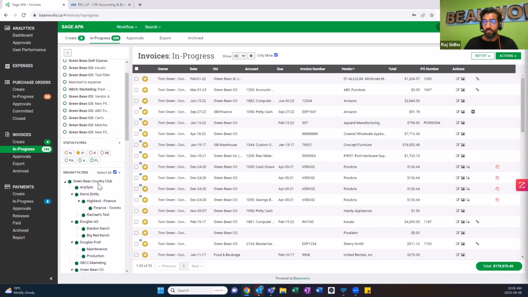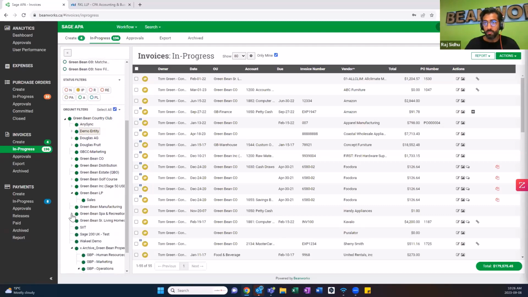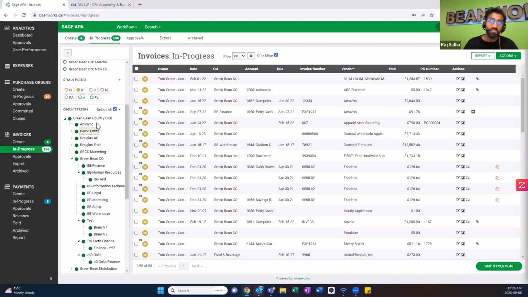And then on the left here, we have your organizational structure or your org unit filters. This is where we're going to break out your company's org structure based on entities, departments, divisions, or locations. As you can see here, we have multiple entities under the one parent company of Green Bean Country Club. But from here, it's broken out. So let's say if we were to click into Green Bean Spa and Recreation, this org unit is based on departments, whether it's fitness, pool, spa, or tennis. Whereas if you look at Green Bean Co., that's broken up by departments, like finance, legal, and marketing. So whatever your company's org structure is, we're going to be able to mirror that for you over here.